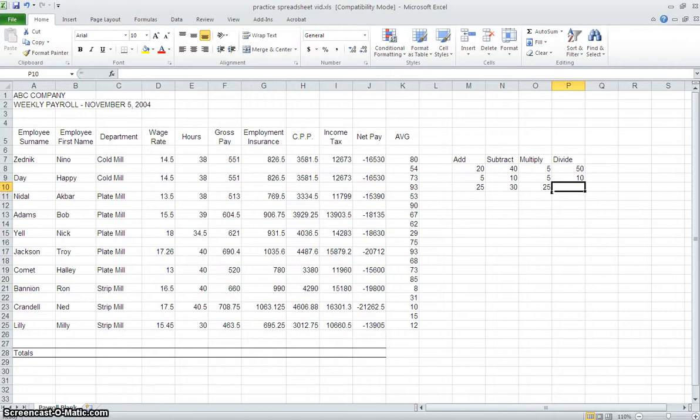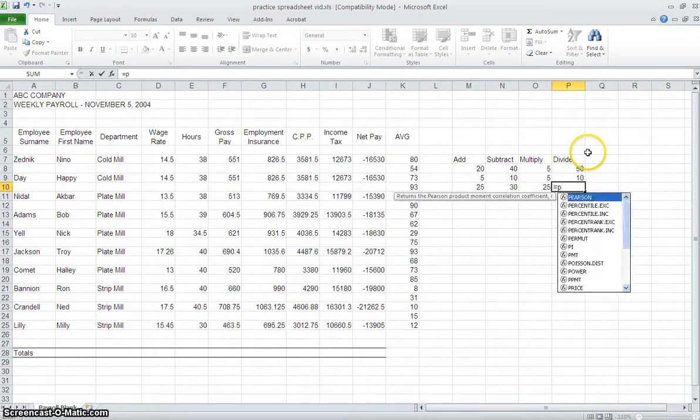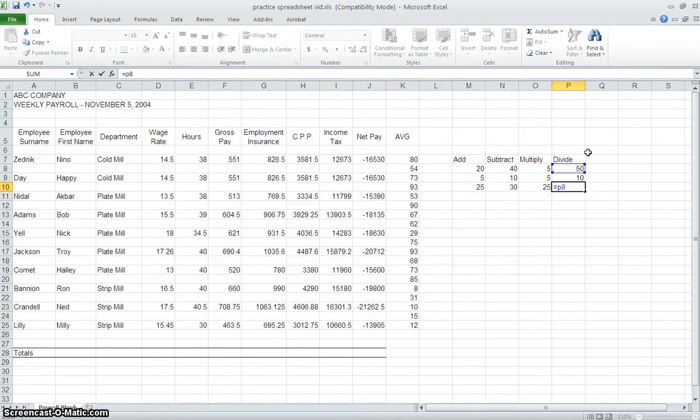Lastly, division, the equal sign, P8, and then that slash thing, and then P9 and enter, and there it is. Okay, so that's all the basic formulas for adding, subtracting, multiplication, and division.